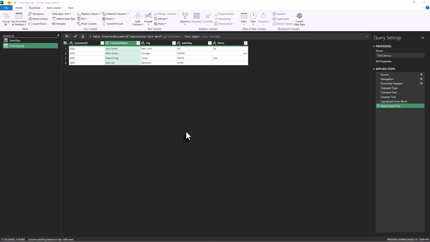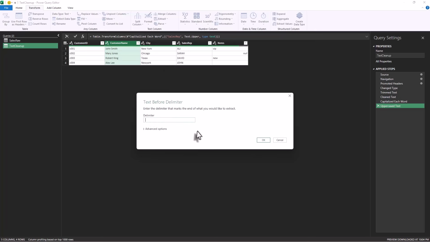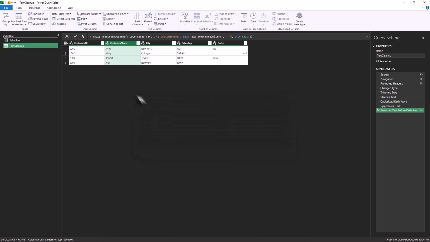Alternatively, we can also extract certain data from the text values. Let's say I want to get only the first names of the customers and remove the last names. To do that, I will select the customer name, go to the Transform tab, extract, text before delimiter, and put a space as the delimiter. This will leave us with only the first name because the transformation we performed got rid of all the characters after the delimiter, which was a space in this case.